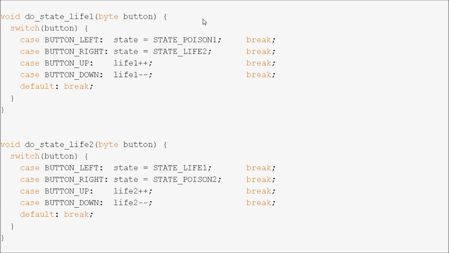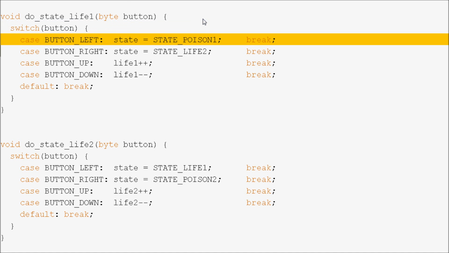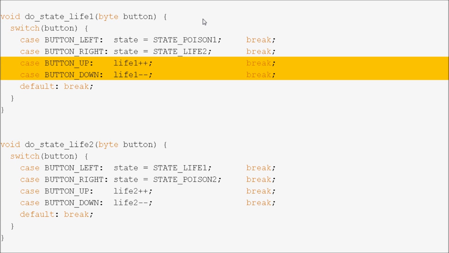Inside this particular function, that is called when the state is state life 1, we look at what the current button is, and then switch to different actions using the switch case block, depending on which button was pressed. Button left changes to state poison 1. Button right changes to state life 2. And the up and down buttons increase and decrease the life respectively.